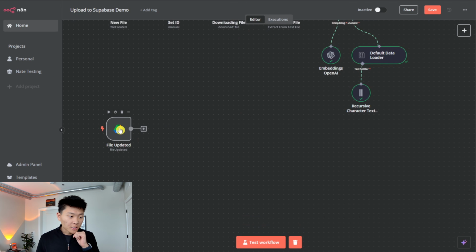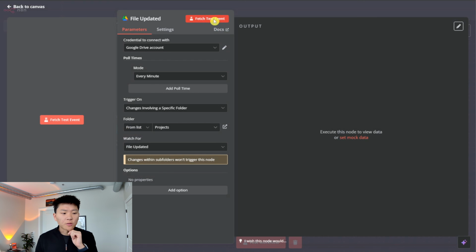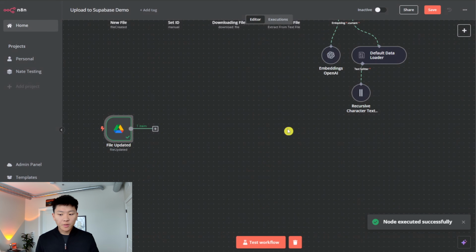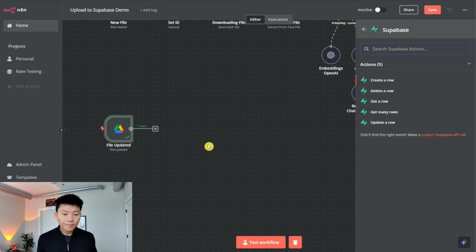So we've got our file updated. Let's actually just, no, for now it's fine. So we'll make a change later and we'll see, but we fetched as event and it's going to grab Project Mountain once again. From here, what we want to do is grab a Supabase, and we're not doing vector store this time, we're doing actual Supabase. And so that we can delete a row within our table.